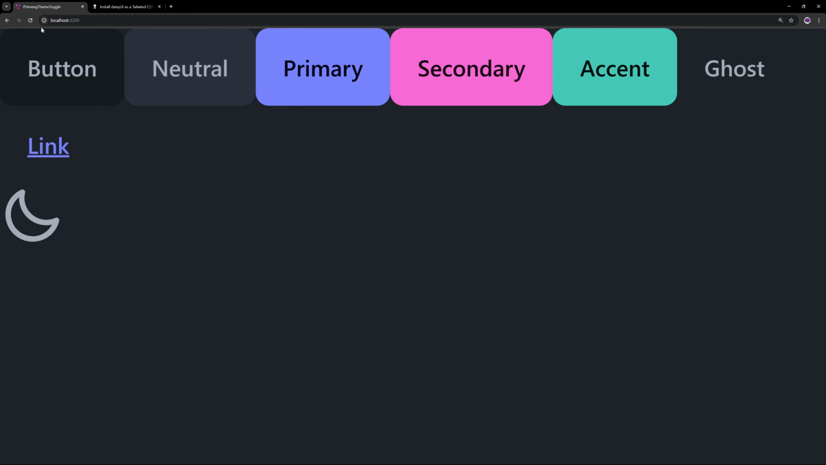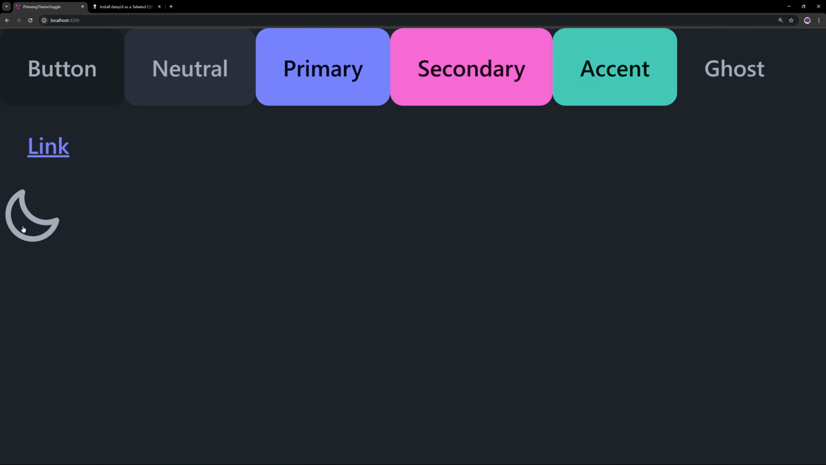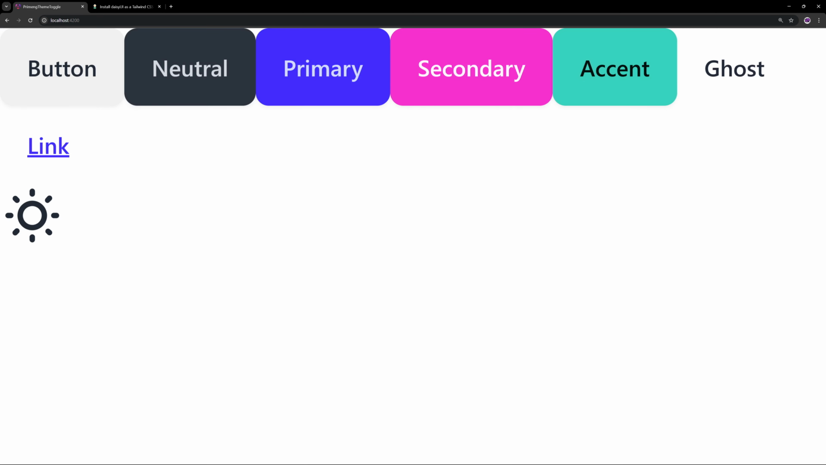Also, this one saves your state, right? If it's dark theme, refresh, it saves. Light theme, refresh, it saves. So that's about it. Then I'm going to show you how to do this. See you on the next screen.